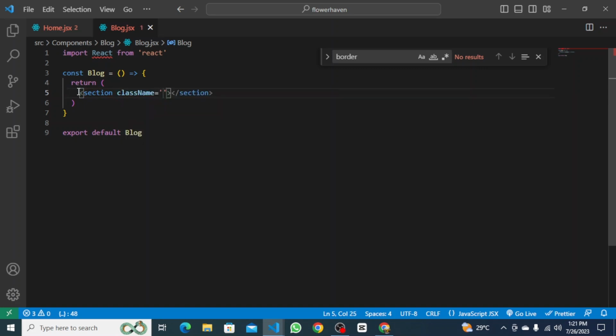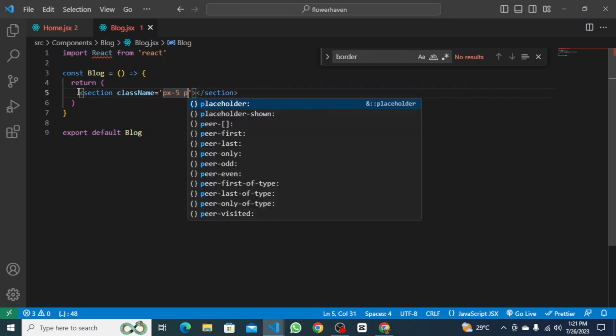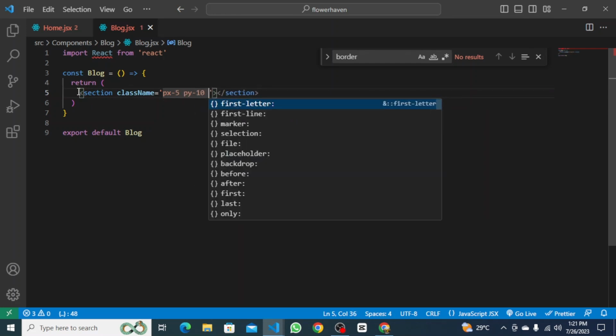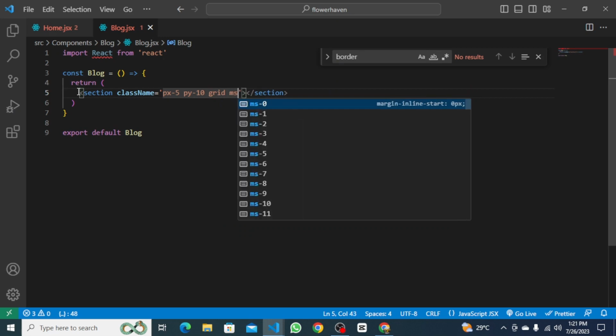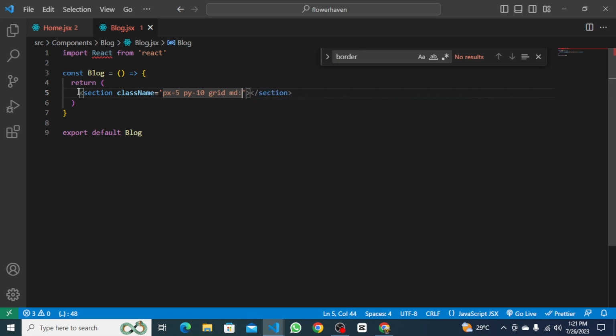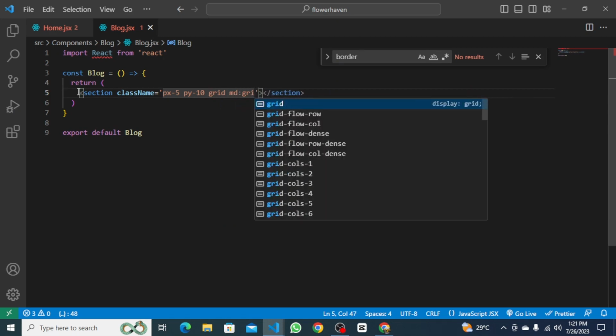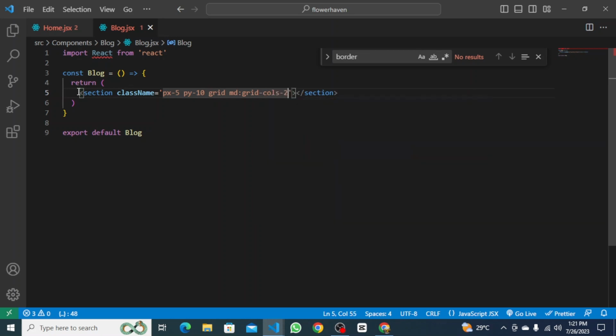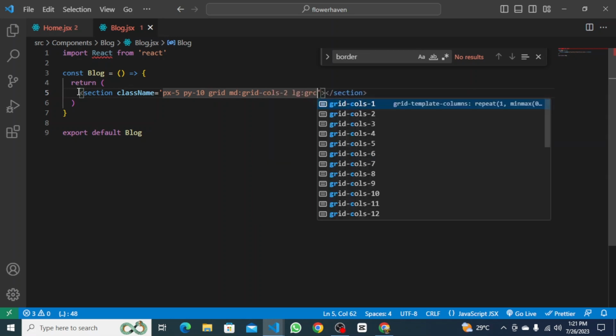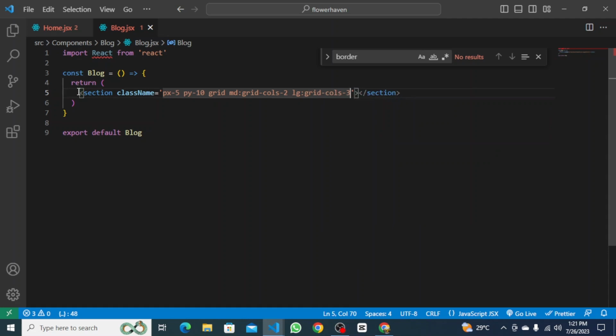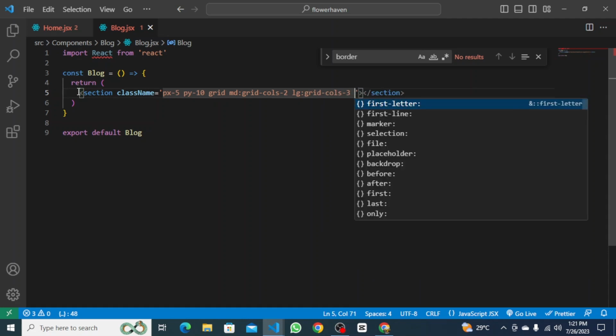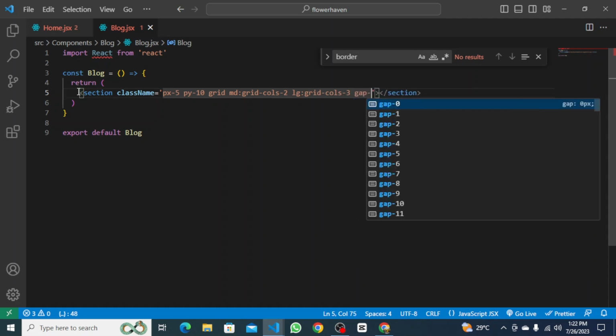So px will be 5, py will be 10, grid, and md grid-cols-2, and large grid-cols-3. Large screen grid cols will be 3. Okay, grid-cols means column, number of columns, and relative, max width will be 7xl and mx-auto. Okay.